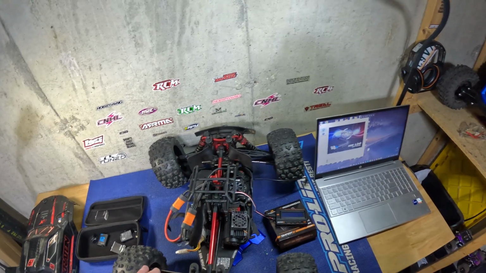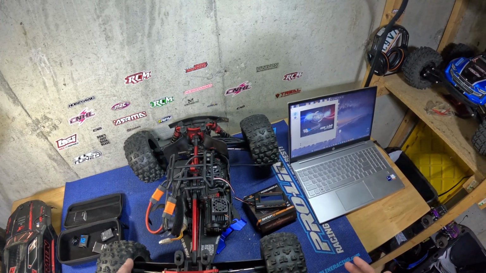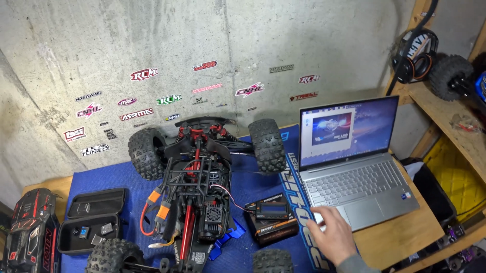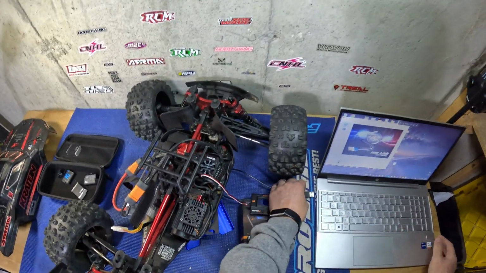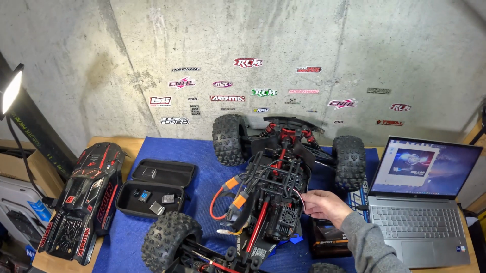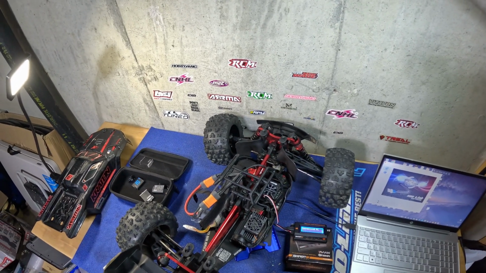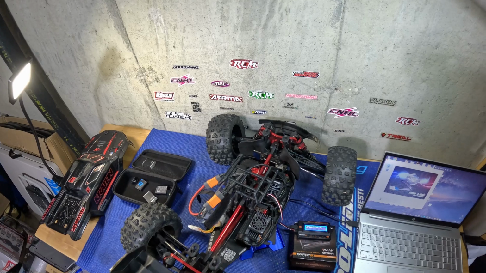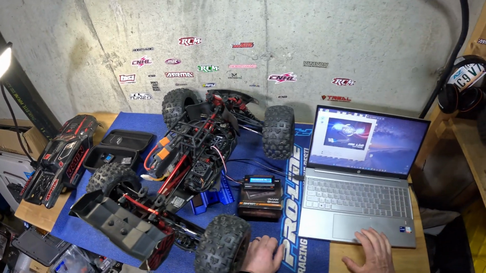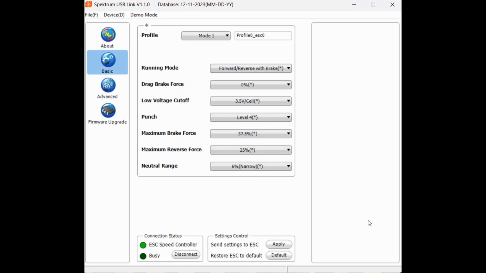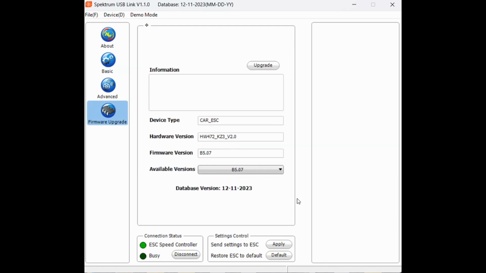Alright, so first what I'll do is show you what it looks like when I've been putting this into the computer and trying to update it, and what tends to happen. So I'll plug it in and turn it on. And you can see it uploads. Then you just go over to firmware upgrade. And B5.07 is the only option that it allows. All right, so it should say B5.12 as the latest option.